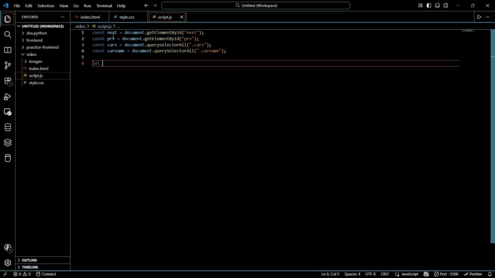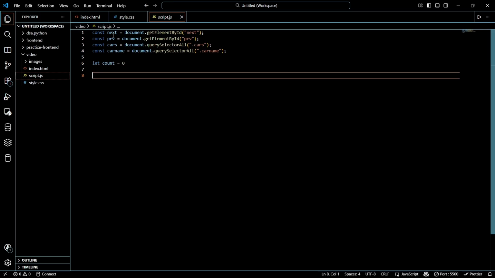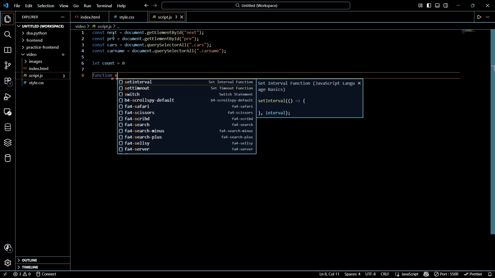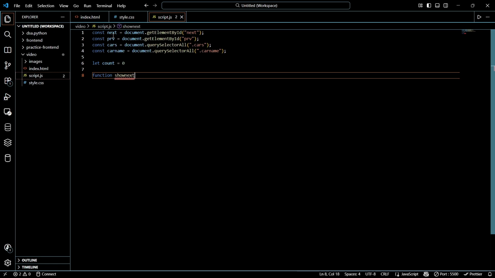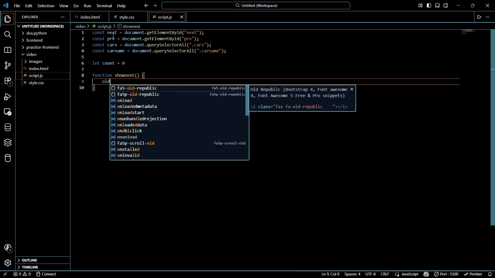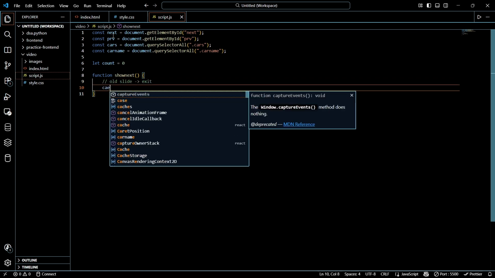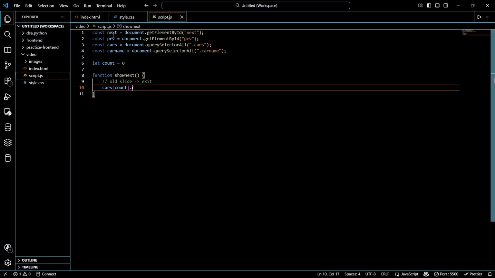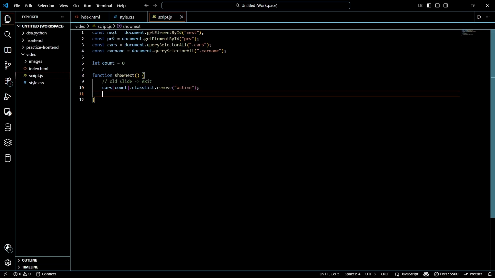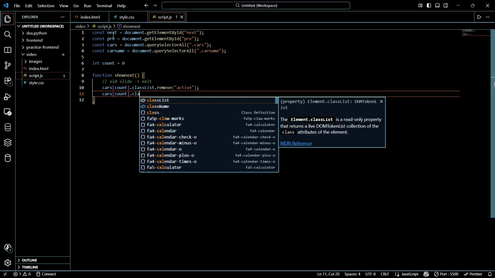Now we're creating a variable called count and setting it to 0. This will act as our index. Next, we're creating a function called showNext, and this is what controls the animation when we click the next button. Inside this function, the first thing we do is remove the active class from the current car image and give it an exit class, so it slides out.